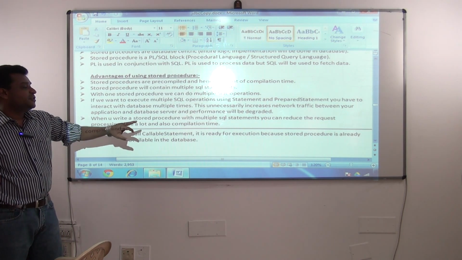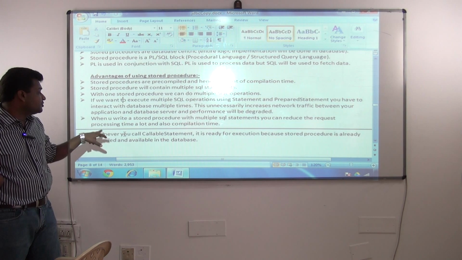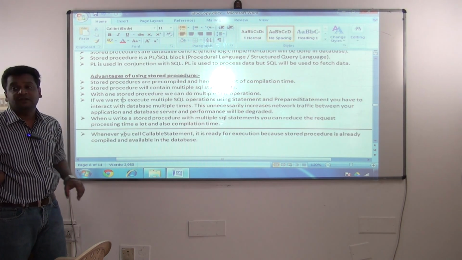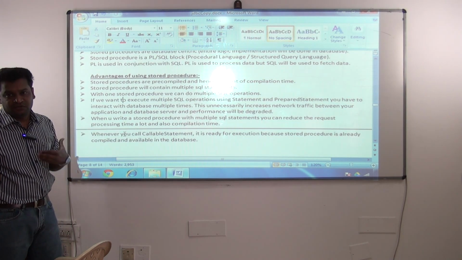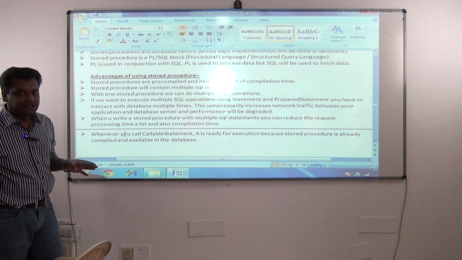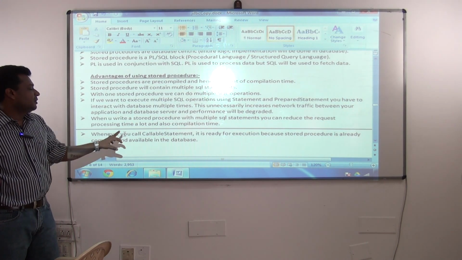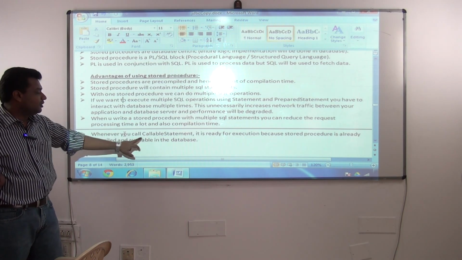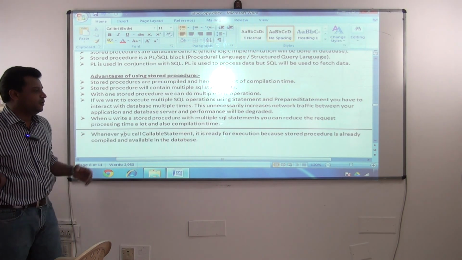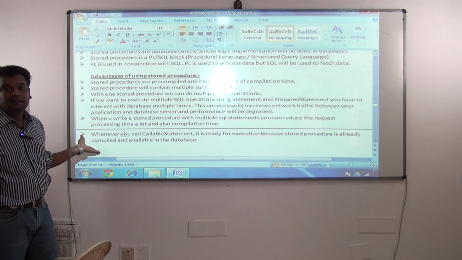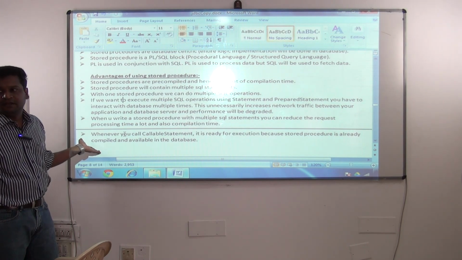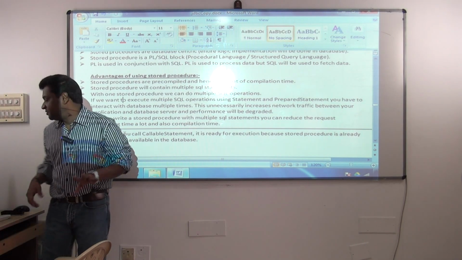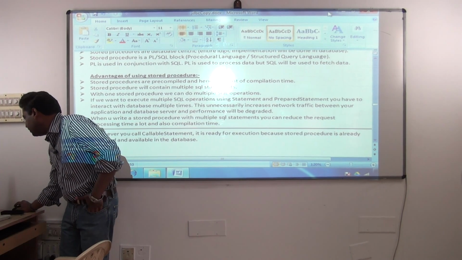When you write a stored procedure with multiple SQL statements, you can reduce the request processing time a lot, and also the compilation time. Whenever you call a CallableStatement, we'll come to CallableStatement next, it is ready for execution because the stored procedure is already compiled and available in the database. Straight away we'll see how one stored procedure looks.